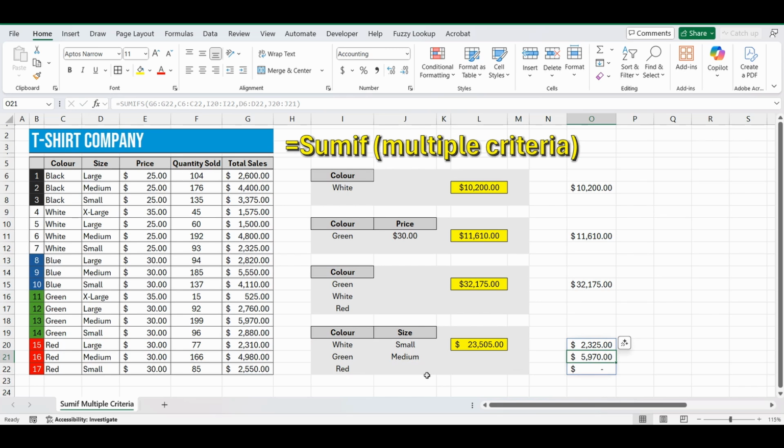And now you can see it's given us those 3 values, but it's actually only combined this color and size exactly how it looks. So we've got the white small one being 2,325, same as what it looks like on the table, and the green medium one 5,970. And the red without a size came back with nothing because there isn't one without a size. But we didn't want this, we wanted the combination on all of them.